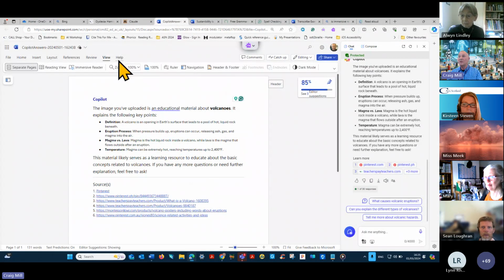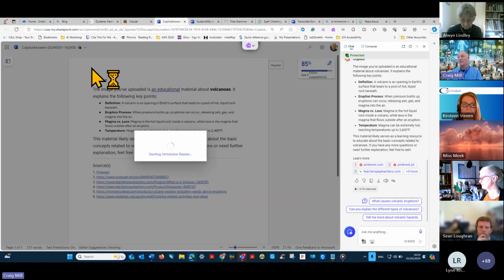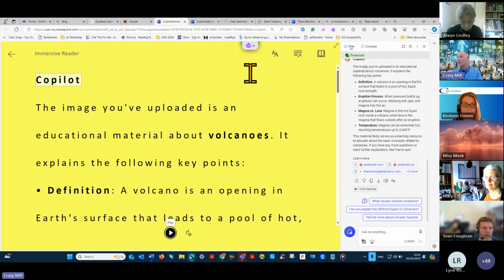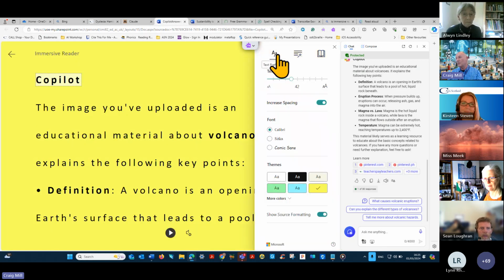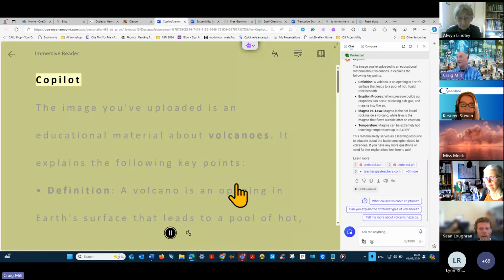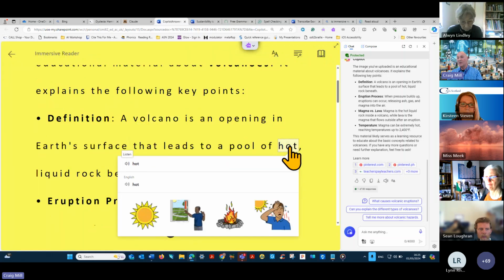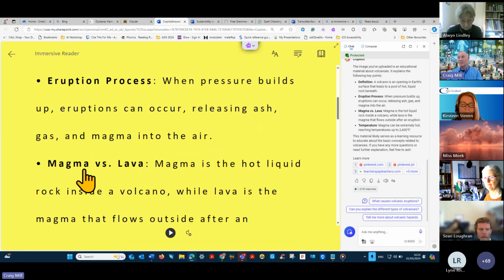So what we can then do is go to View and say Immersive Reader, convert it into Immersive Reader, and then of course we can do all the other things where we can make things more accessible with the colors and fonts. We can then have a CoPilot. We can get some images on that as well. We get some hot, and let's find some lava.